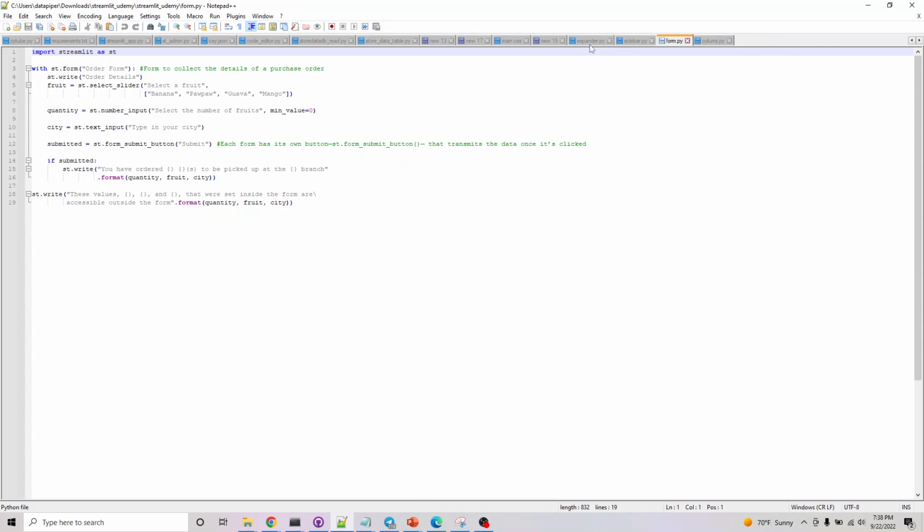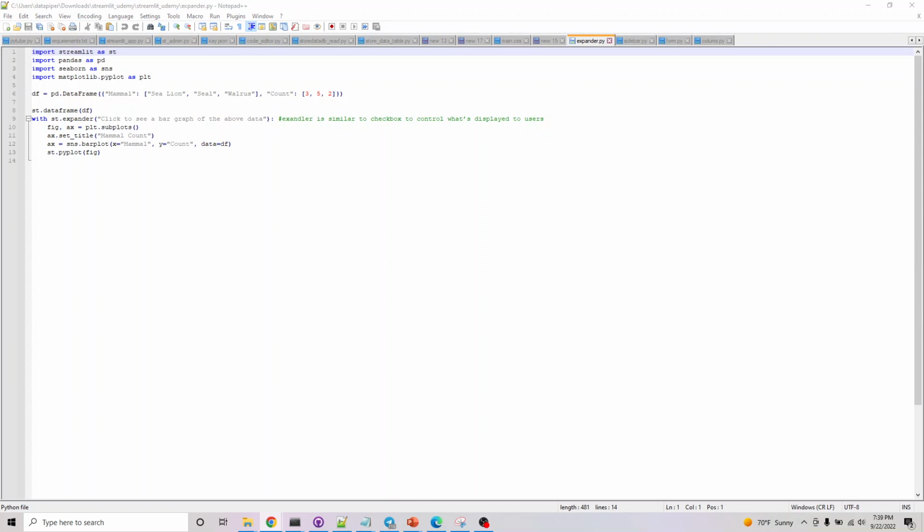And after this, let's look at what an expander is. The idea here is we have some set of values in a dictionary, mammals and the count they are in. And if the user clicks on the expander, they can see the chart here. If they don't, then you won't see the chart. It's similar to clicking on the sidebar options like a slider window or a checkbox, and then you click a specific action, then you see what the outcome is. That's the idea of an expander.